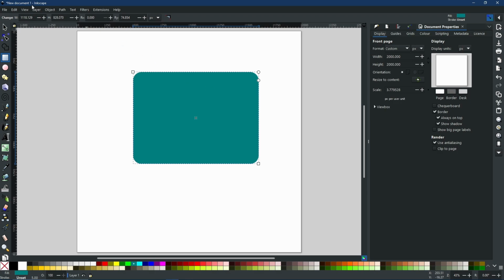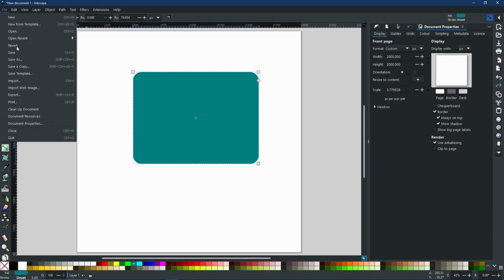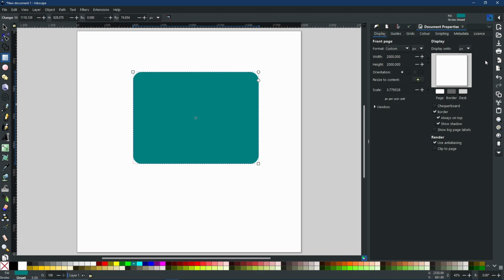Alternatively, you can go to your file, scroll down, and select document properties. When your document properties open, you will have these options here. Now the format, that will be pixels, inches, millimeters, points, that kind of thing. The width and the height will dictate the size and shape of your canvas. Orientation just dictates whether it should be portrait or landscape.